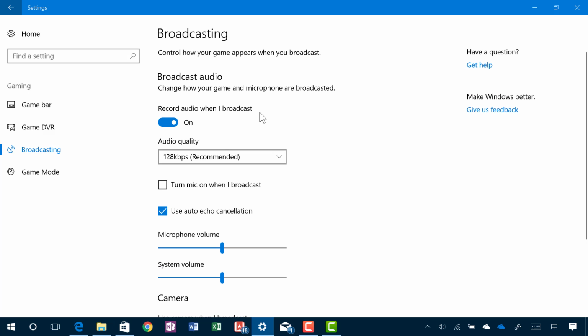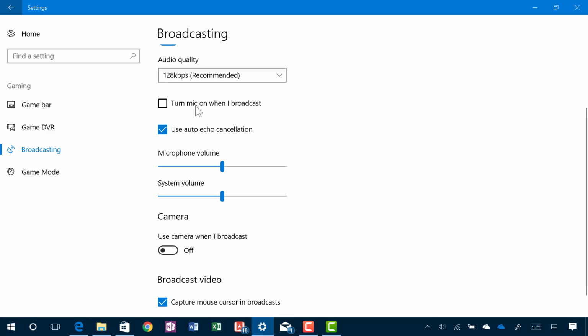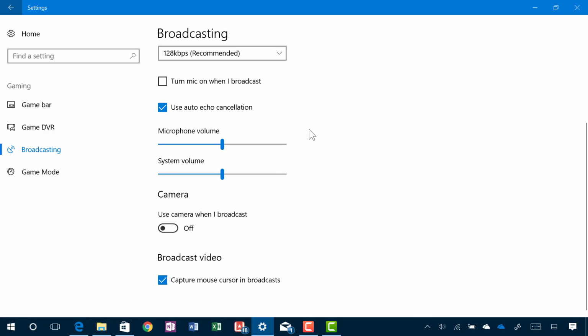You have some broadcast audio settings that you can use. You can change the audio quality, and you can turn on and off the microphone when you're doing a broadcast, and you can enable or disable the audio echo cancellation. Also, there is a camera section that allows you to not only broadcast the game, but you can broadcast yourself, and you can turn that on and off here. And there is also an option to capture the mouse cursor when you're in broadcasting mode.